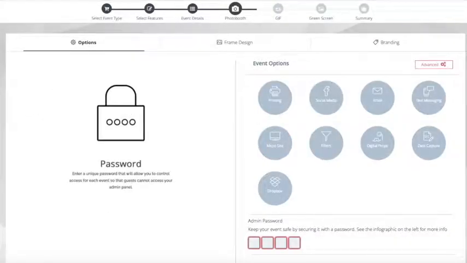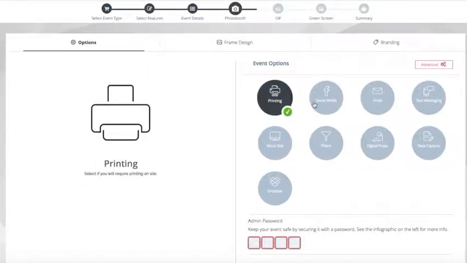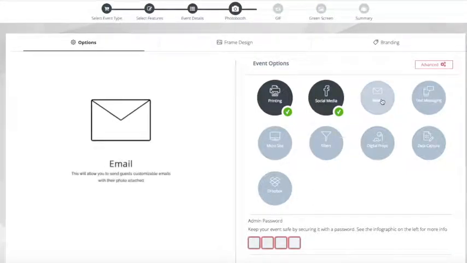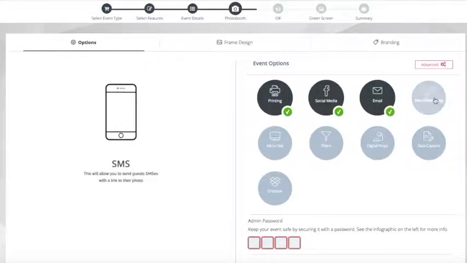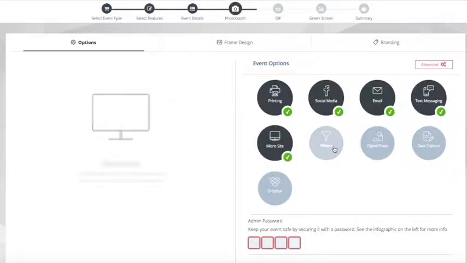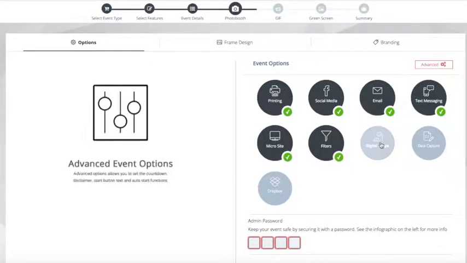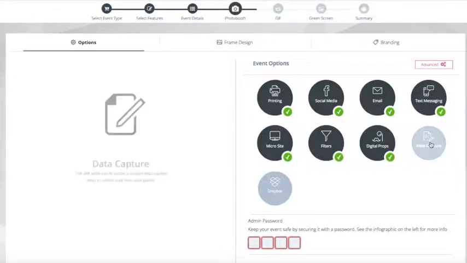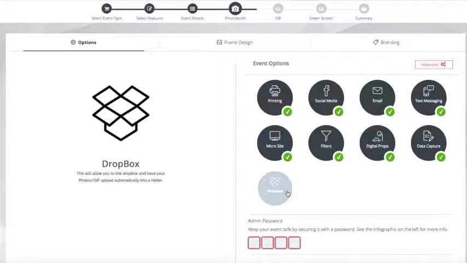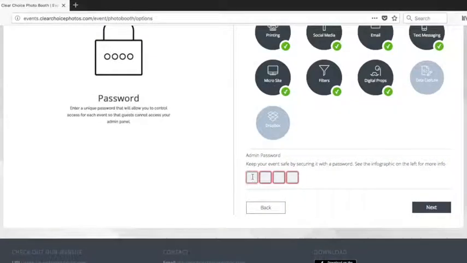The Event Options screen is where you fine-tune all the sharing options for your event, such as printing, social media, email, text messaging, and if they require a microsite. There's also filters, digital props, data capture, and Dropbox. For the admin password, make sure it's something you can remember, as the attendant at the event will require that password to log into the booth. Once everything is filled out, click Next.